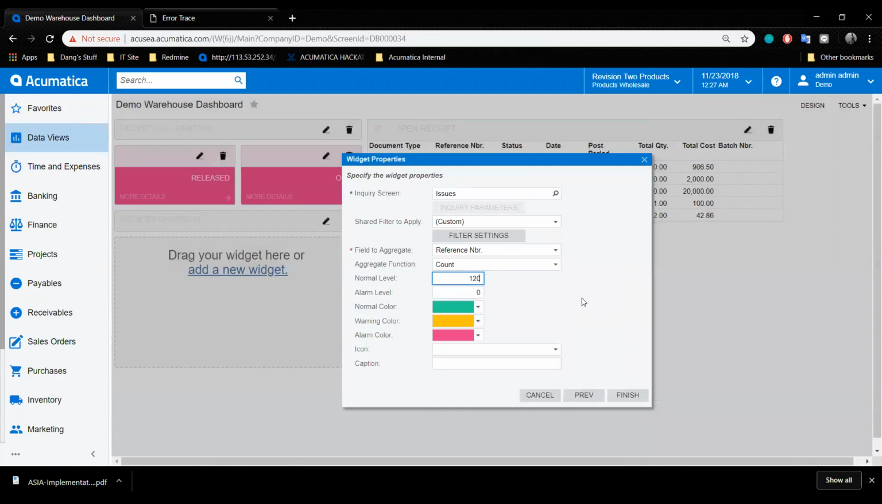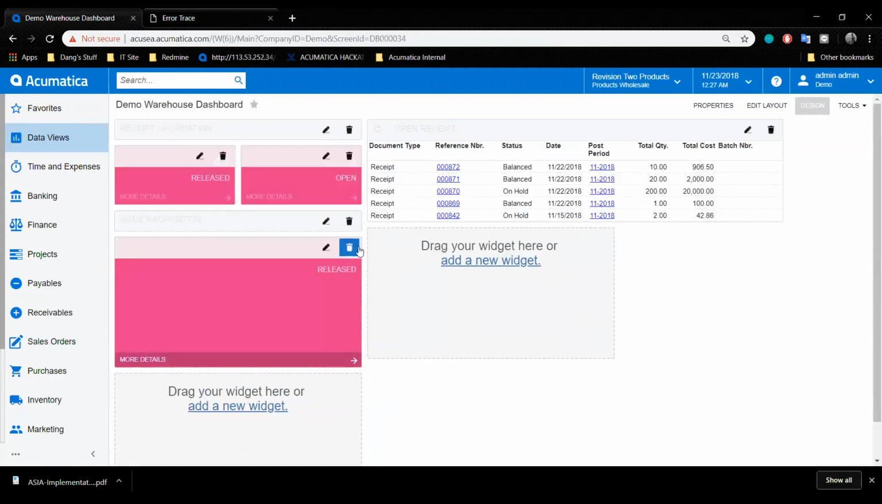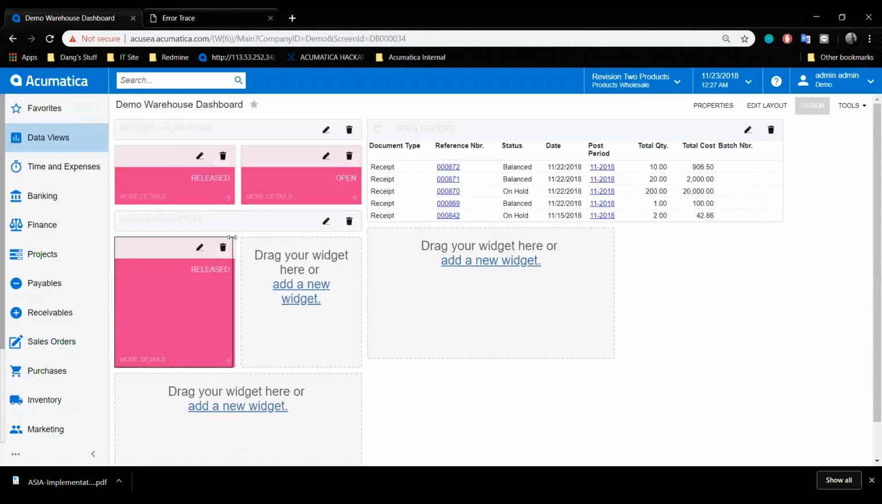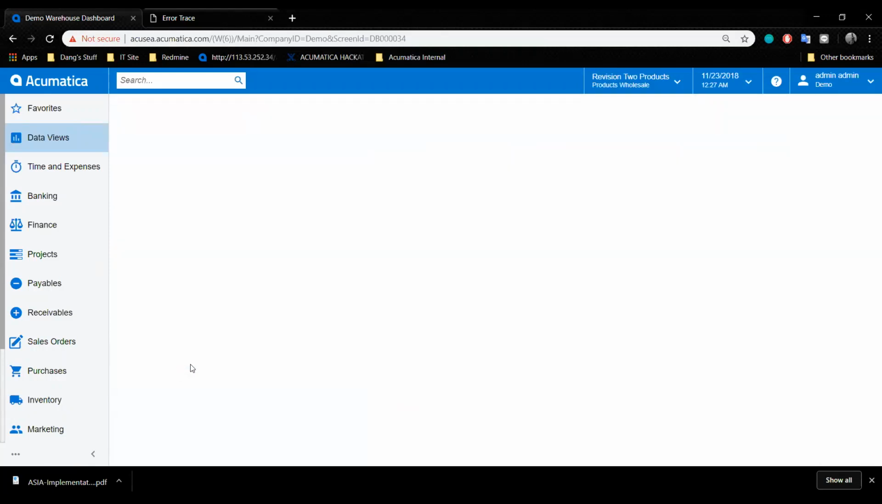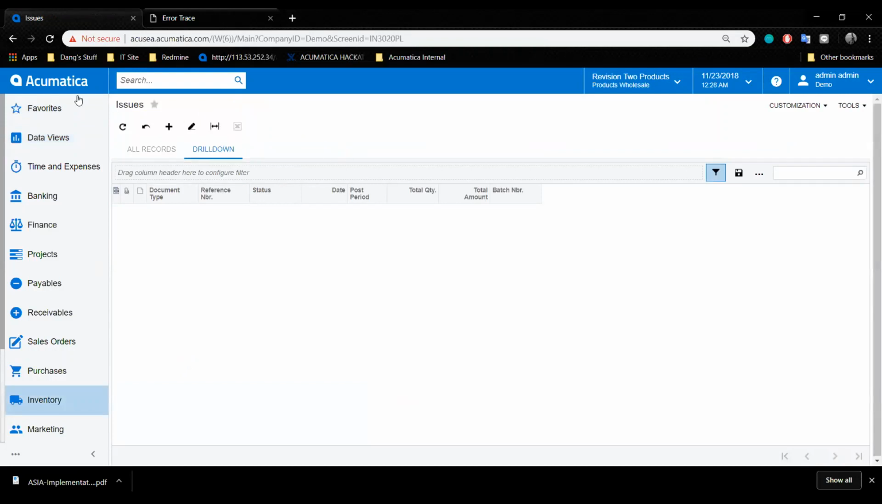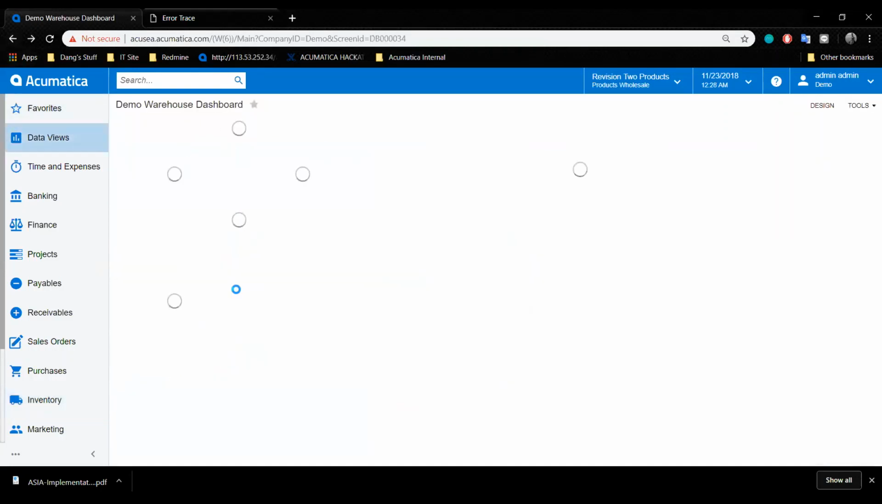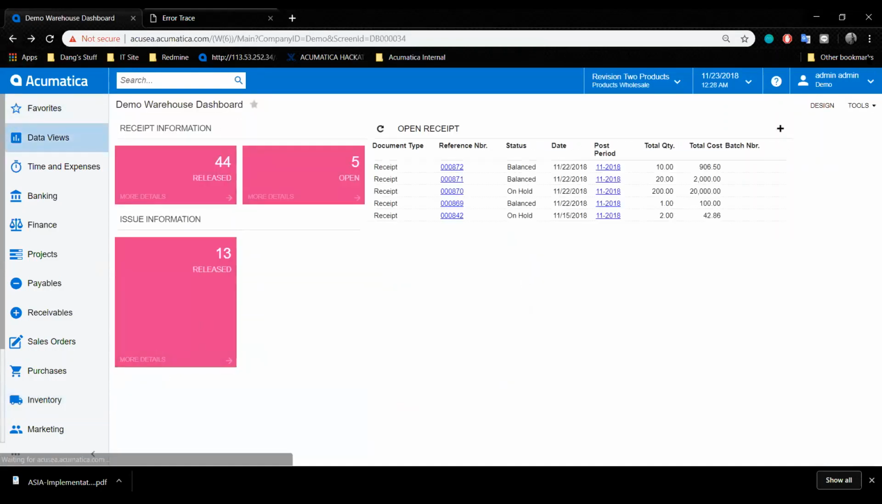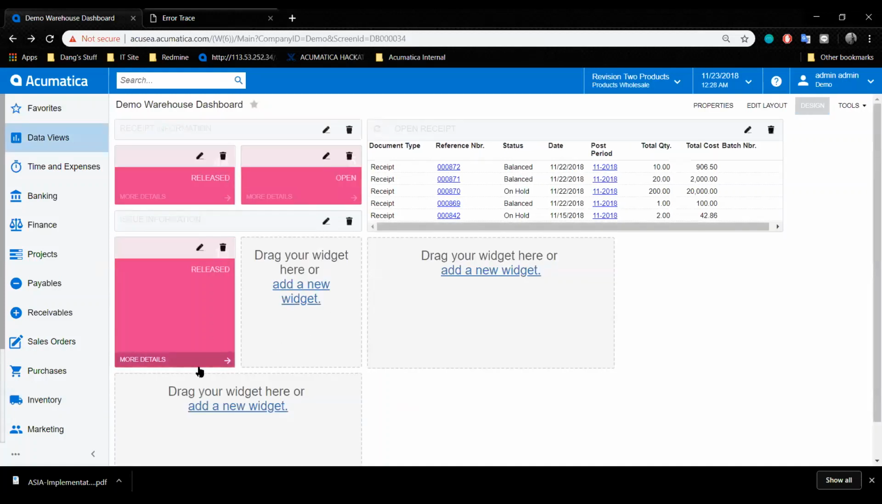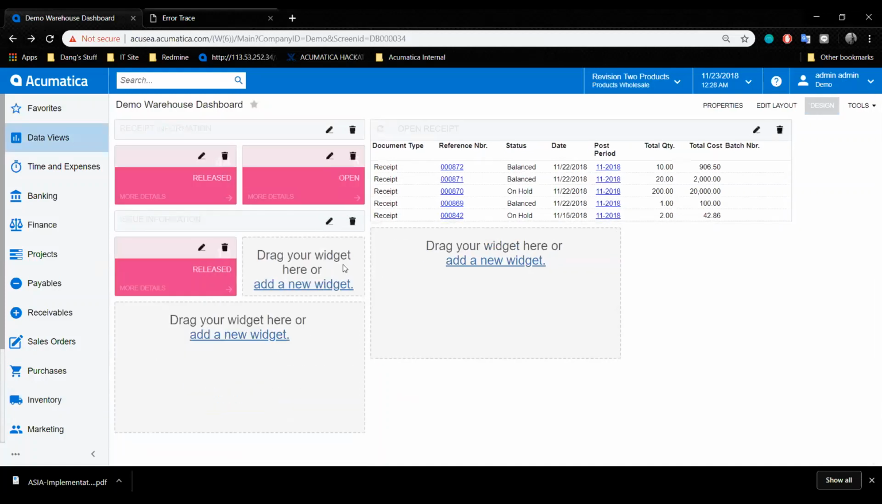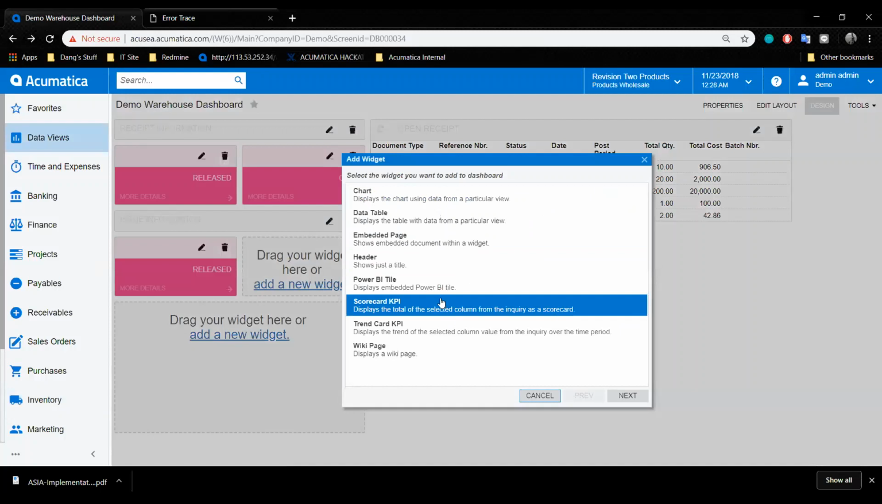Normally the warning level for release is 100, and the name is releases. Try to adjust the size of this. Oh, sorry, when you click it, it will navigate you to this information. So I will go back. Click on design again. So choose design here, and another click is the scorecard.